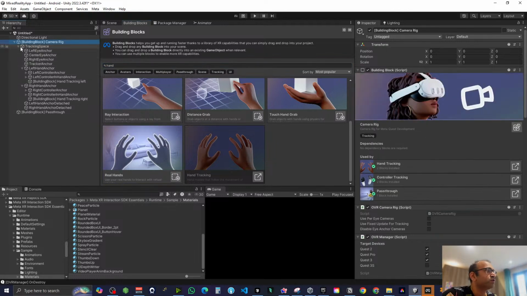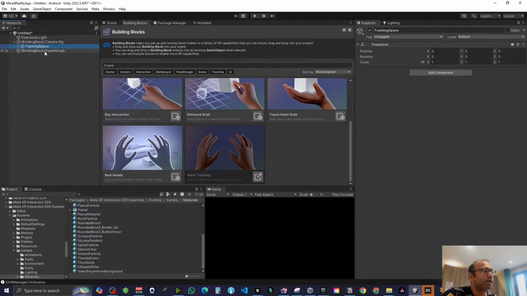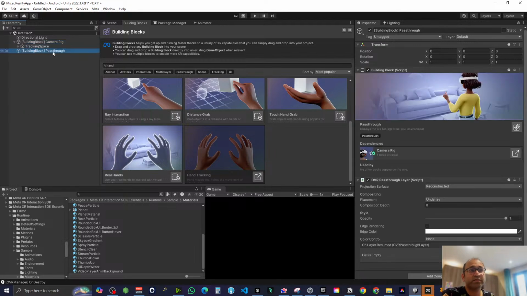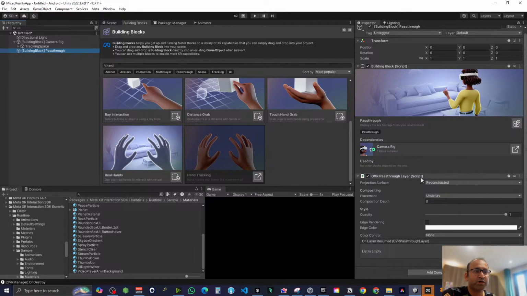So under the camera rig, now there is this tracking space. Pass-through is a separate building block, and it only relies on the camera rig, and it works only on this single component, OVR pass-through layer. By the way, whatever I'm teaching right now is not part of the Interaction SDK, but these are all the prerequisites you need to set up before you start working with the Interaction SDK.